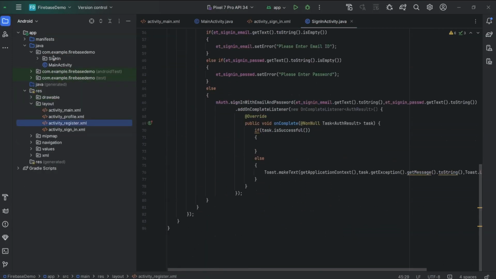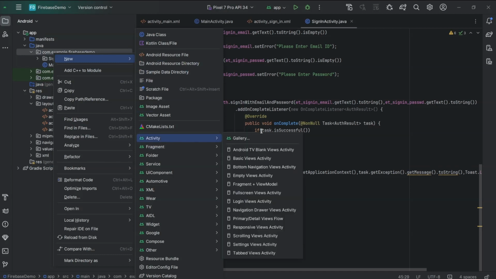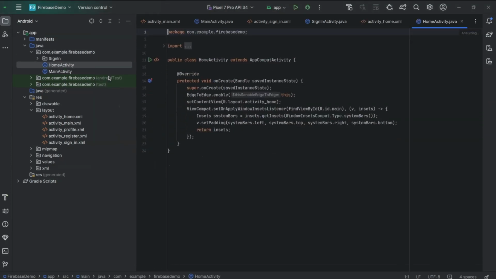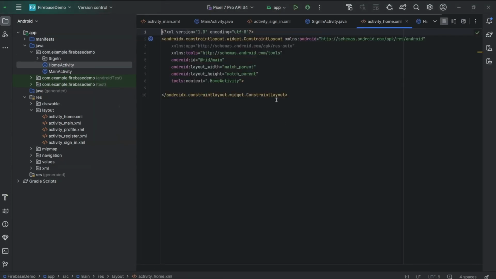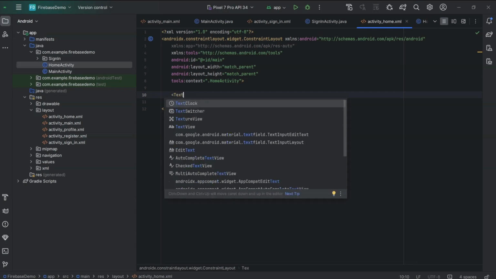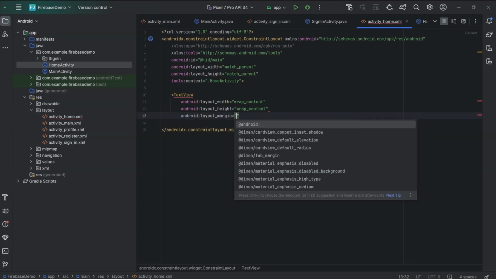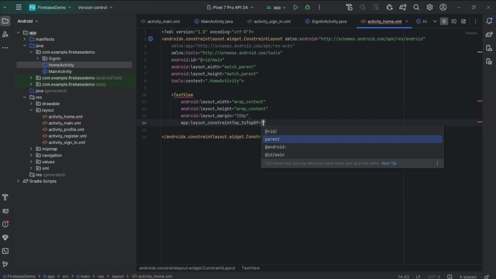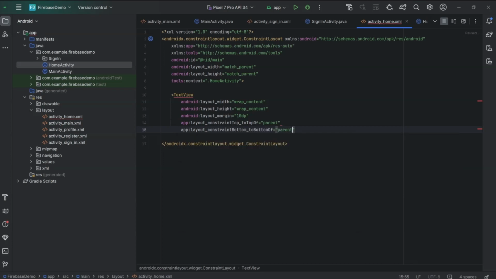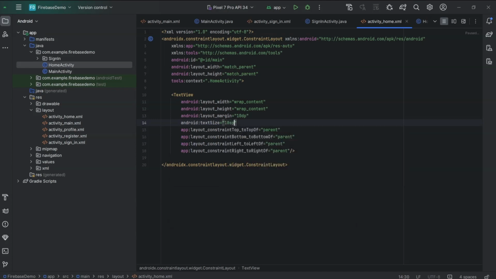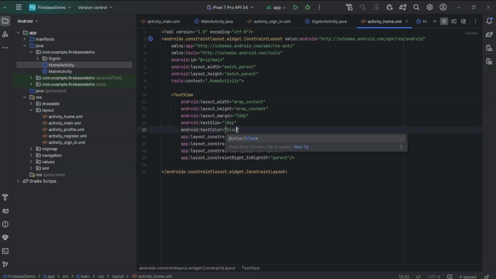Now, we will create a new empty views activity, this time outside the sign-in package. We will name it home activity. As of now, we will only create a text view. Width and height, wrap content. Margin, 10. Top to top of parent. Bottom to bottom of parent. Left to left of parent. Right to right of parent. Text size, 18. Text color, black. Gravity, center. ID, TV_UID.